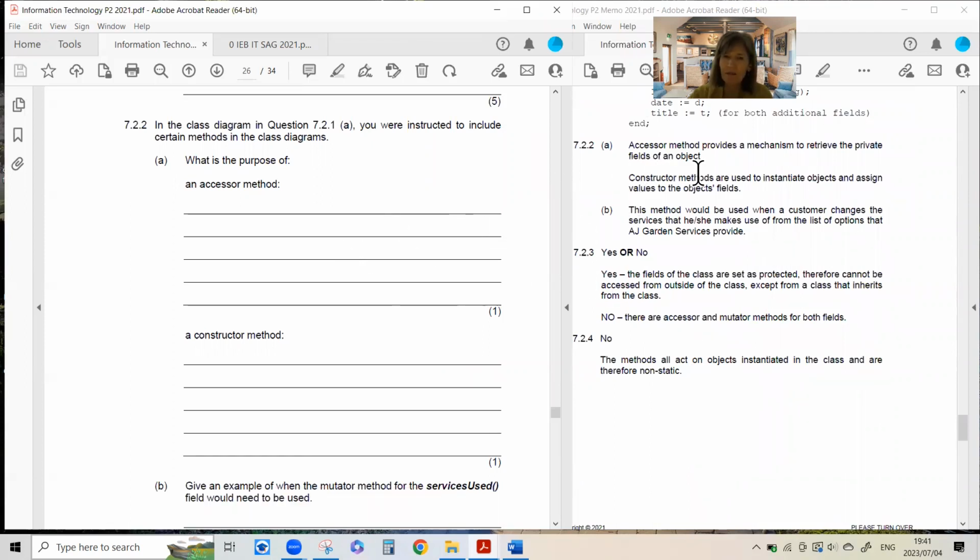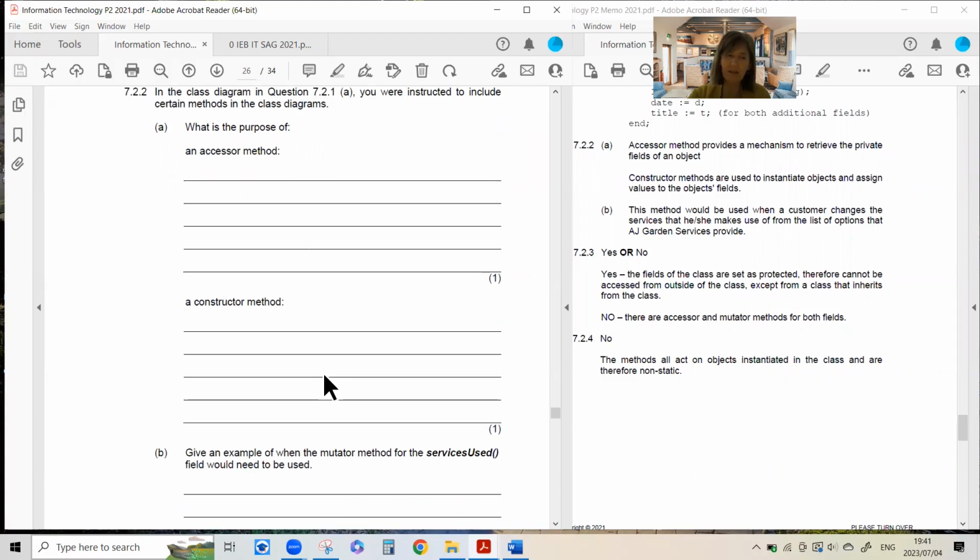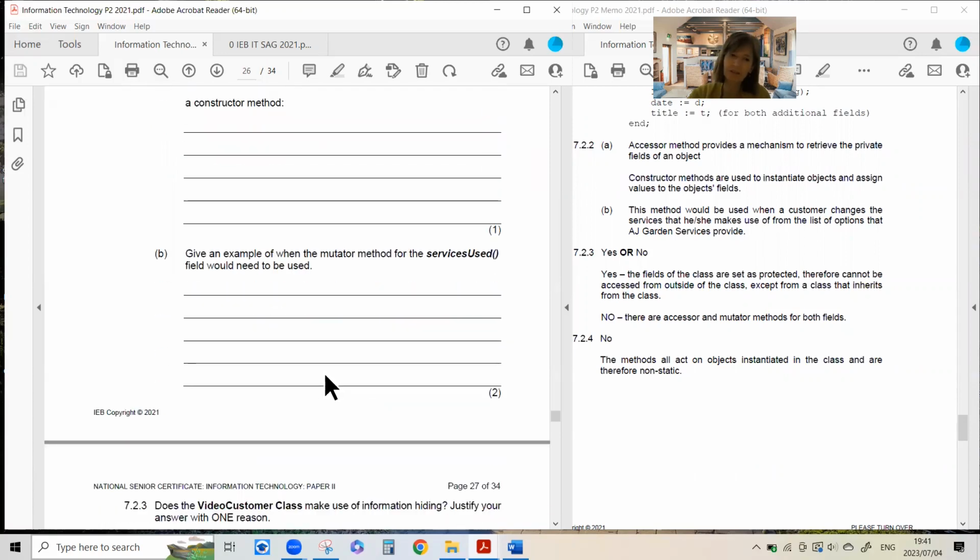An accessor method, okay, I would tell you my definition. There's a formal definition. My definition would be an accessor method allows you to get the data out of the class. It returns the data that is private, from a private field to wherever it's been called from. A constructor method allows you to instantiate an object of a class. It stores the data from the parameters into the data of the fields.